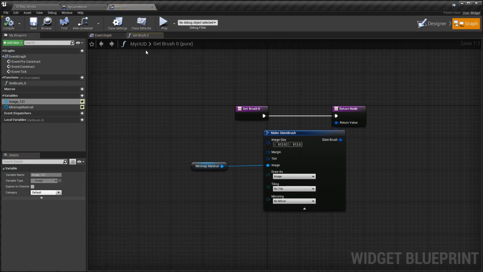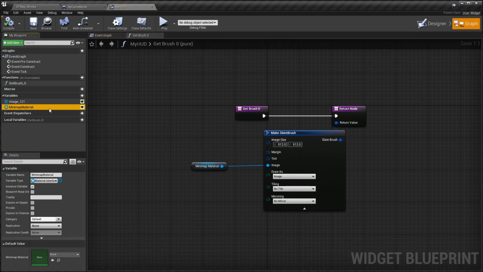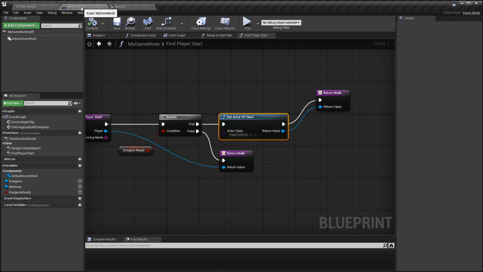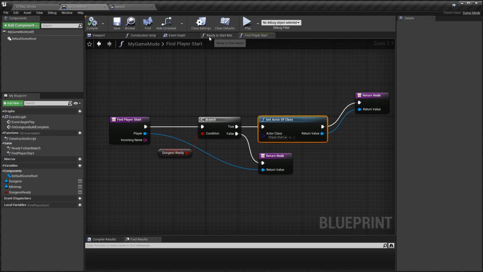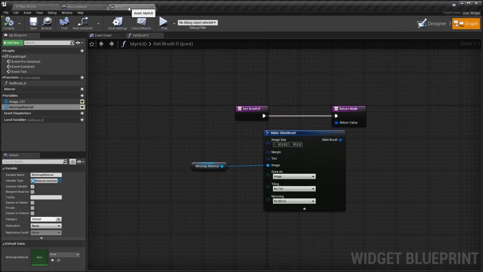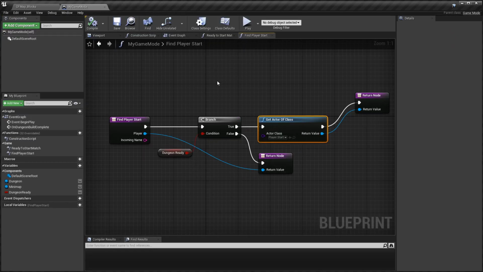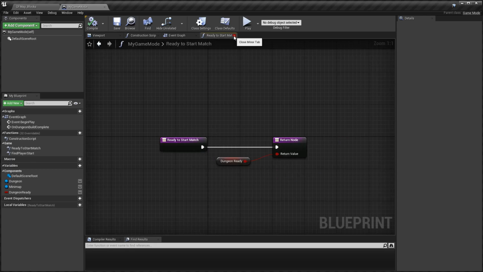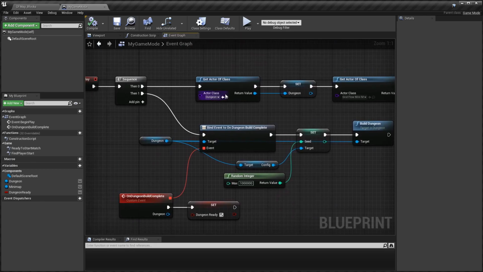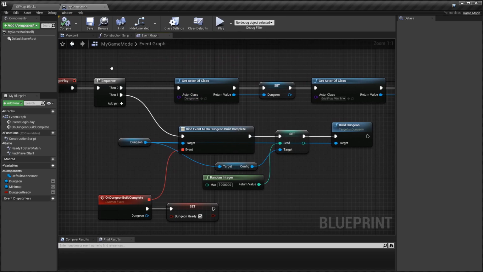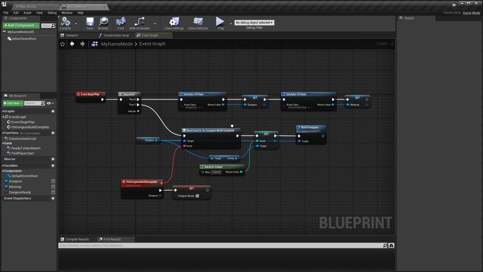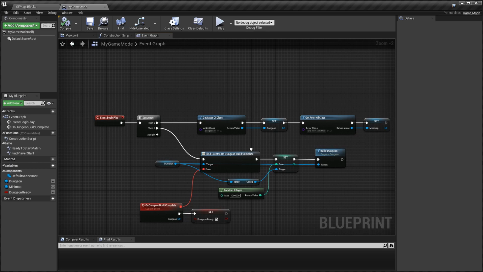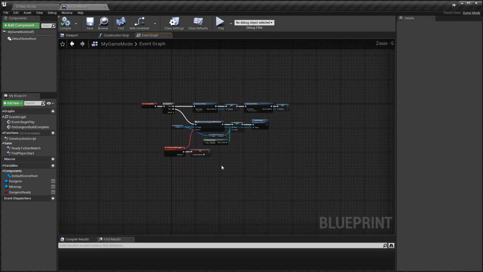And this is about it. So yeah, we need to assign this and we need to add it to the viewport. So let's do that here. Now I'm going to close the UI, switch back to the game mode. Alright.